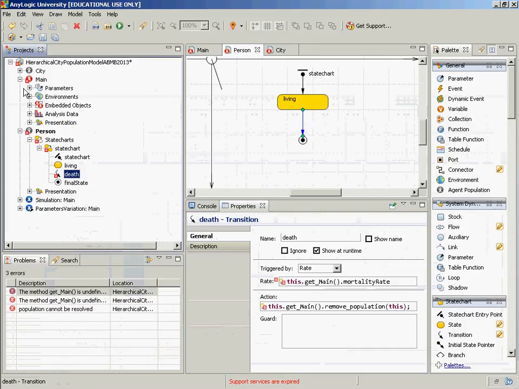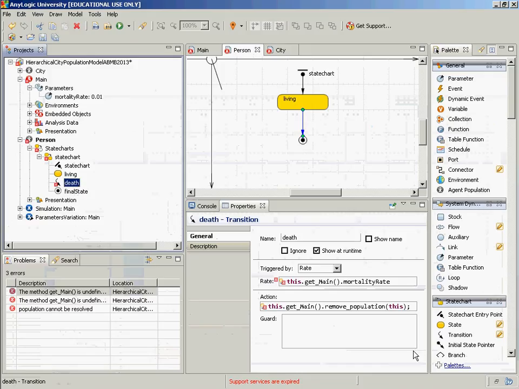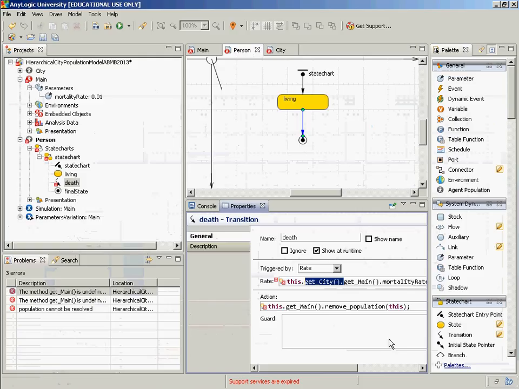Where does mortality rate live? It lives up in Maine. So how am I going to get to Maine? I have to go to city first, and from city get its main. Okay, so I do this dot get city, and then I can go to get main to get the mortality. And you'll notice it's the same thing just below here.